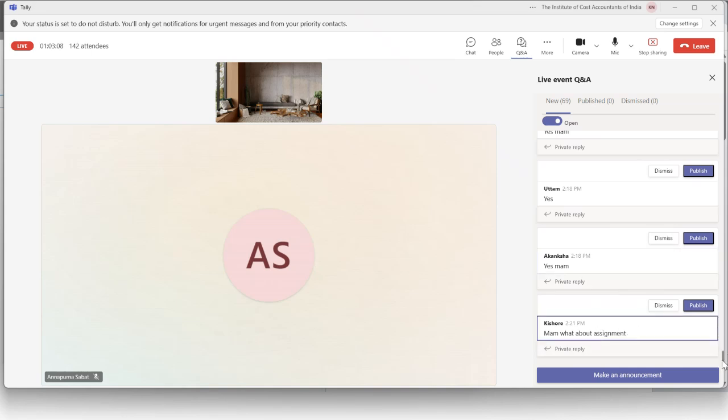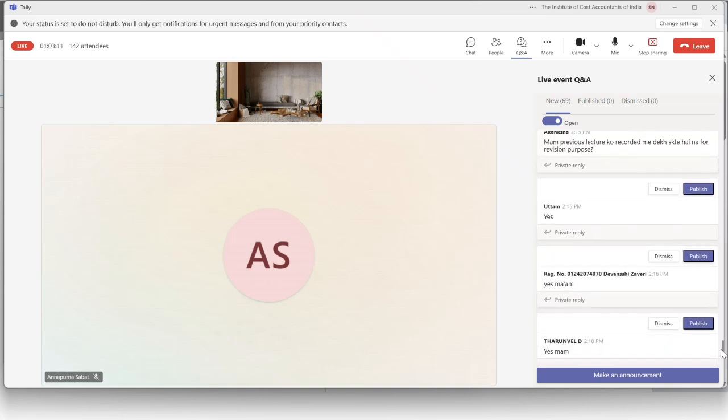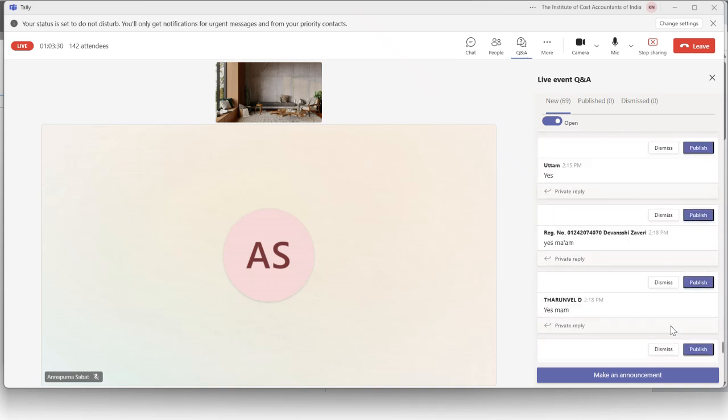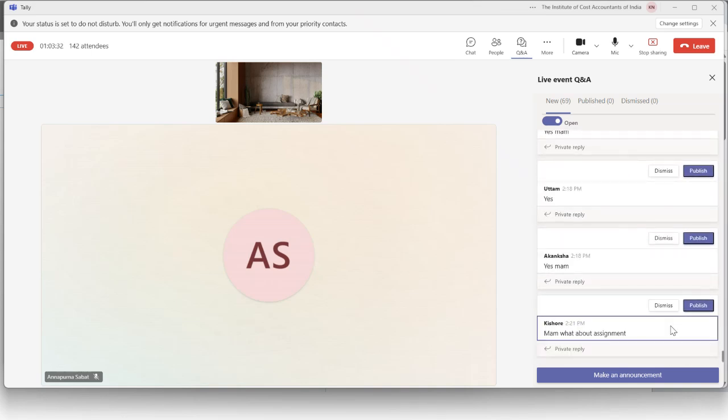Akansha, Uttam, so many students are there. Devanshi, tell me what should I do? If I have taken freight services and freight services is not eligible for ITC, I cannot claim the ITC. So what should I do? Tell me, please. No, in the 5% tax is there.